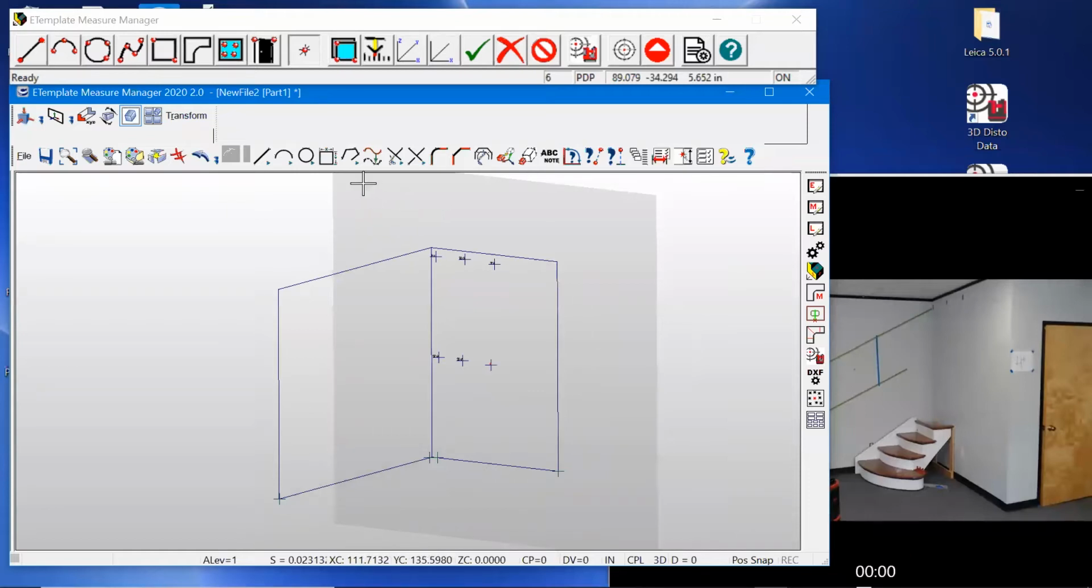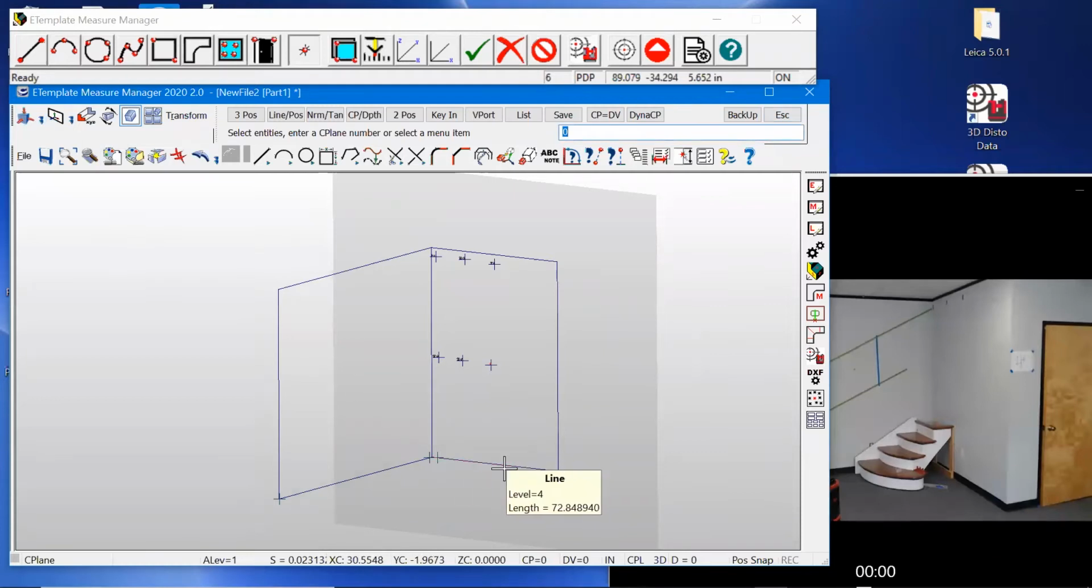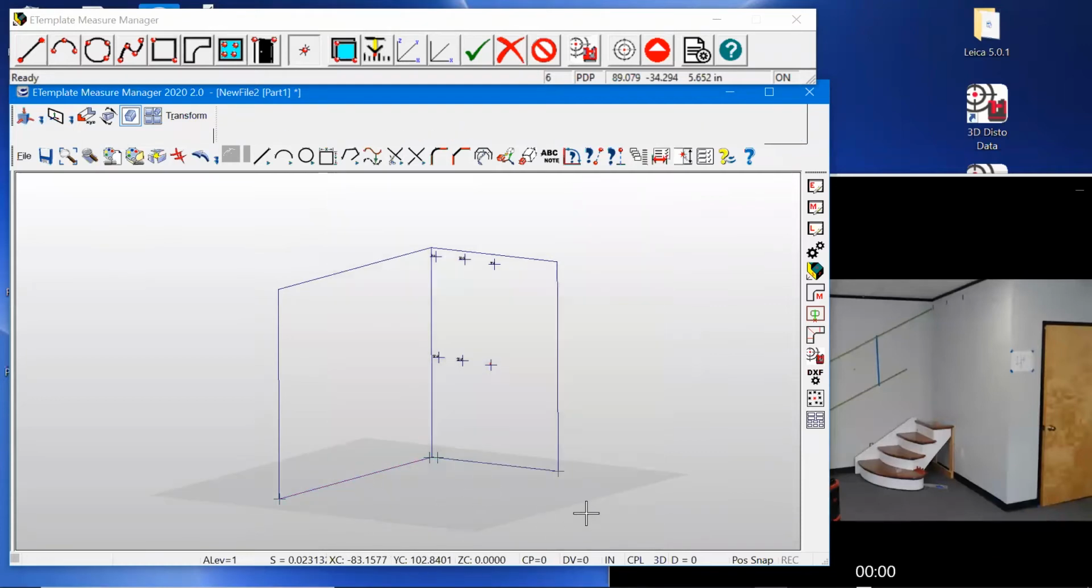All right, now I want to go back and just change my plane to the floor again. So I just click on 2 adjacent walls. It transfers the plane for me. And I want to go in and I want to capture the radius for the stairs at the bottom of this.